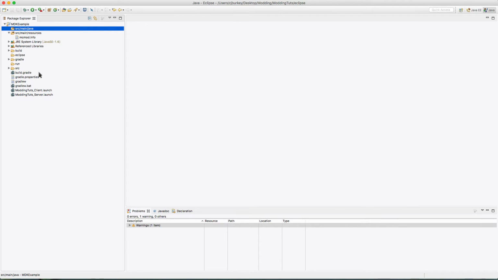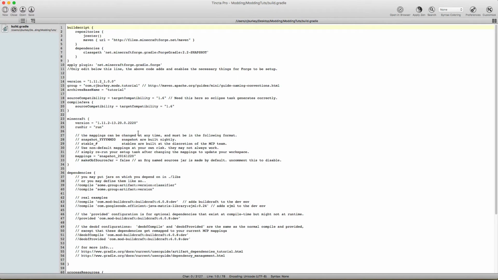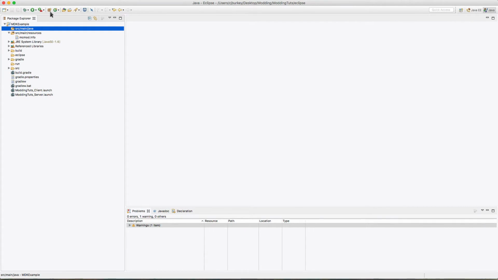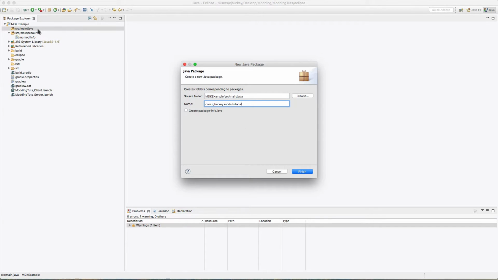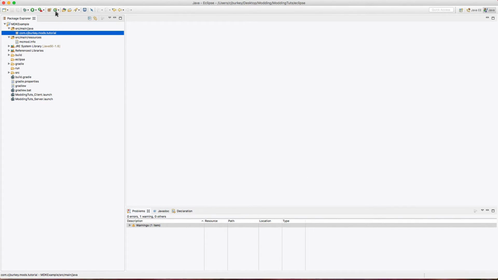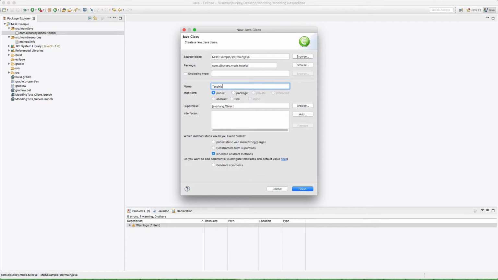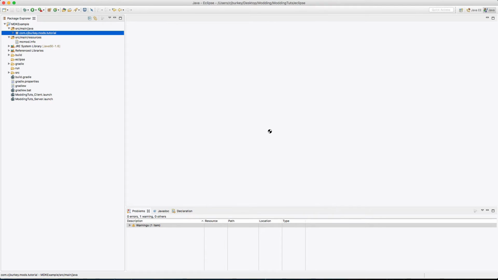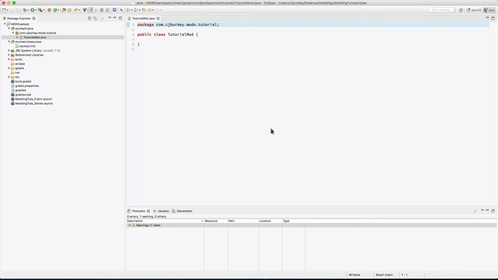Now, if you'll remember, in the build.gradle file, we said this is going to be our package. So I'm just going to copy that, create a new package in source Java, and boom, that's our package now. Now, next thing we're going to do is we're going to create a new class. We're going to call this tutorial mod. Why? Because we can, and you can't stop me.